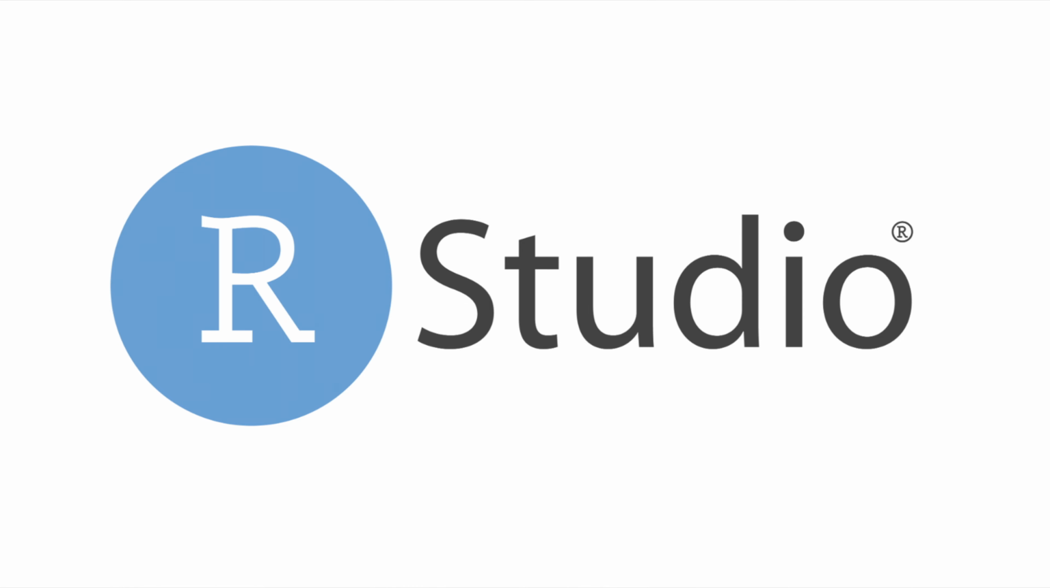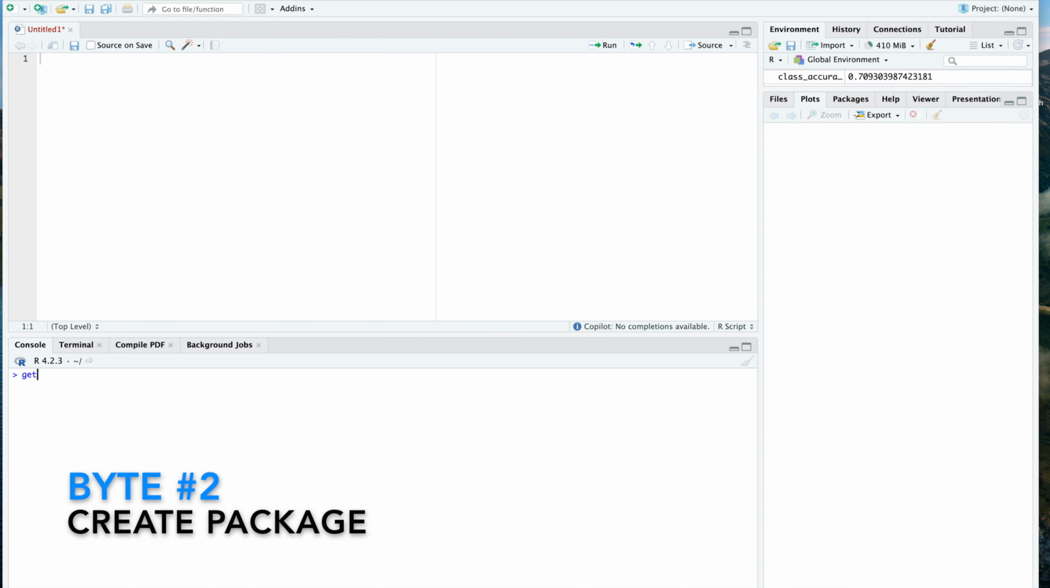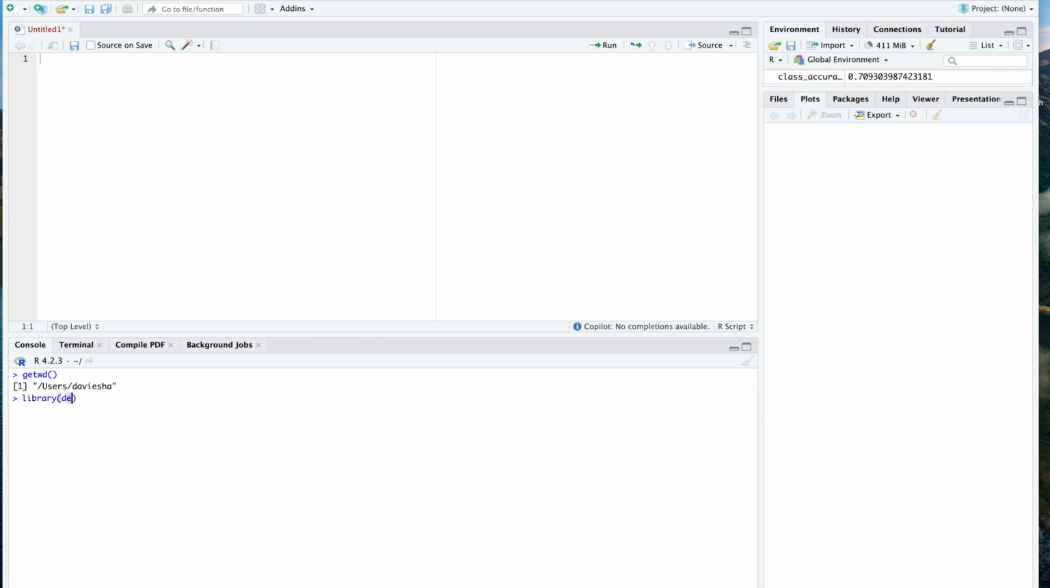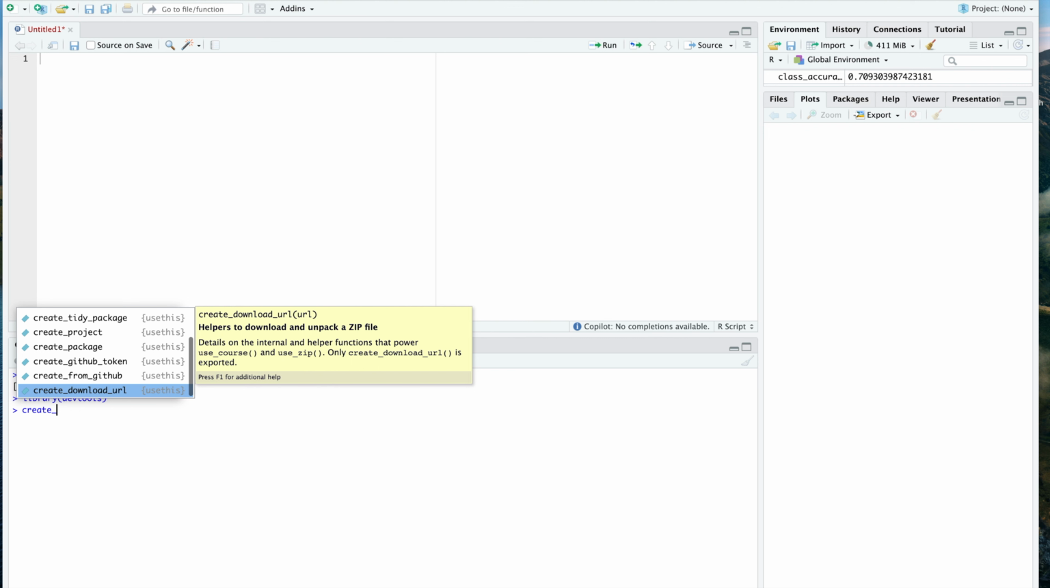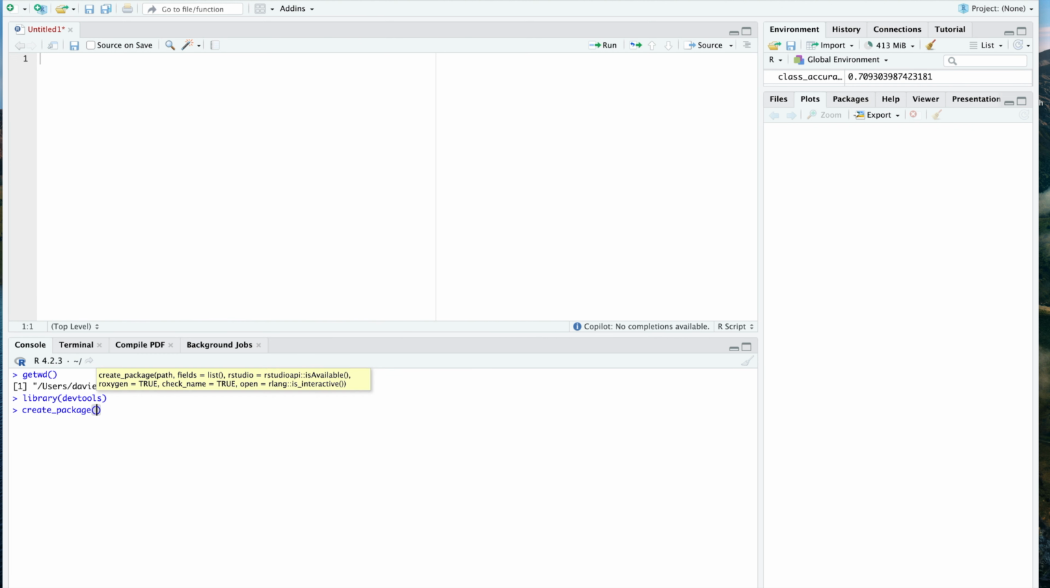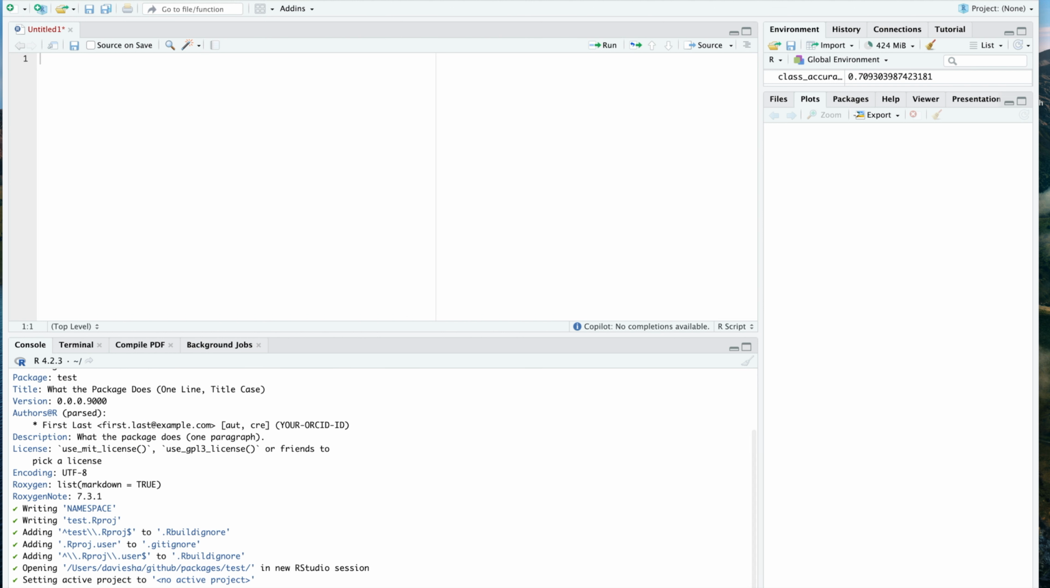We are now going to transition into RStudio. I will first run the getwd or get working directory function to see my current working directory. I will next pull in my devtools package that will enable me to run the create_package function. Within this function, I am going to create a new package called test, and I will save it in a GitHub and packages folder that I have created previously. However, you can save your package wherever you want by adjusting the file path. You will notice that R is writing a lot of files and will open up a new window. This is your package.